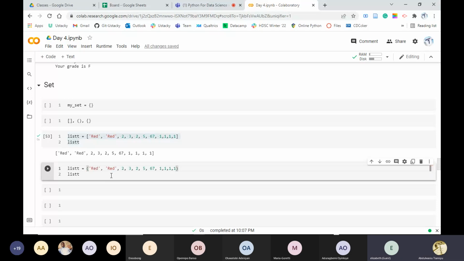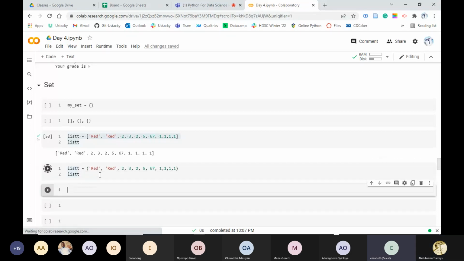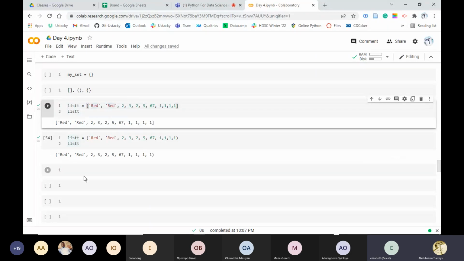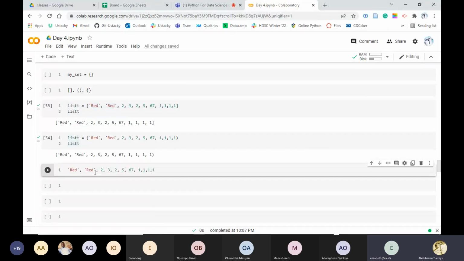So I want to check my tuple now. I still have all those values repeated. Red, 2, 2, 1, 1. I still have them. But the set, it takes unique values. Even if I declare it with many values, it only takes unique ones. It doesn't take repeated values.